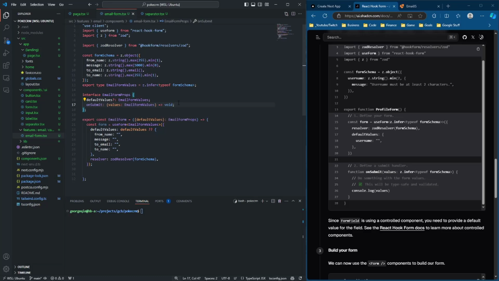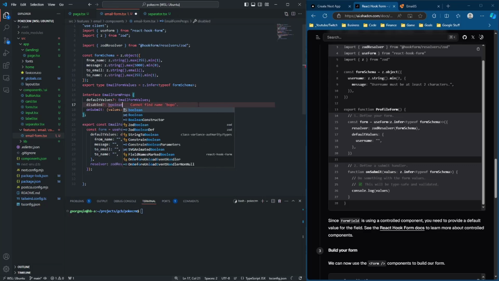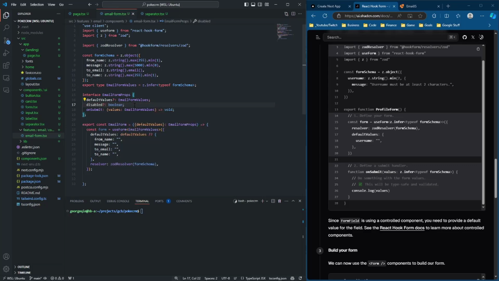Cool. And then what we're going to do is, in case we're doing something like submitting an email and actually sending it, we don't want people to send multiple emails just because it's loading and they press the button again. We want to be able to disable it while it's sending, so that if someone accidentally double clicks a button or whatever, it's disabled, so it's not going to send multiple emails. Cool.